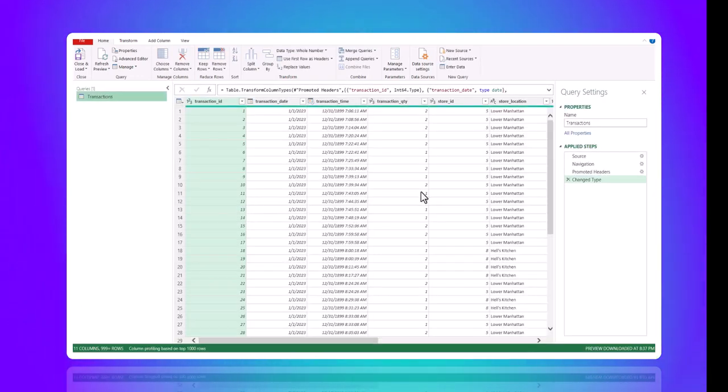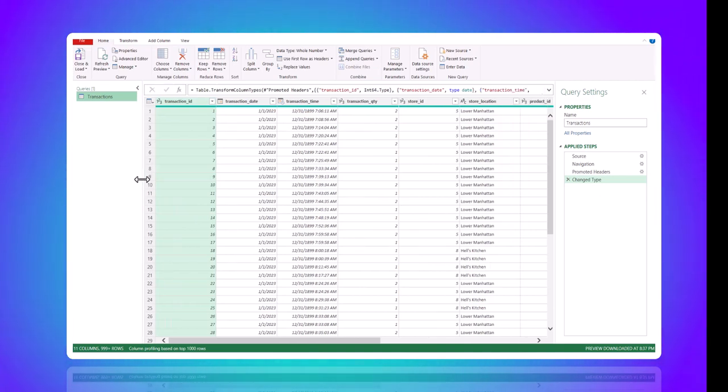Question: is this similar to the transformation in Power BI? Yes, Power Query is similar to Power BI. It's almost the same thing.